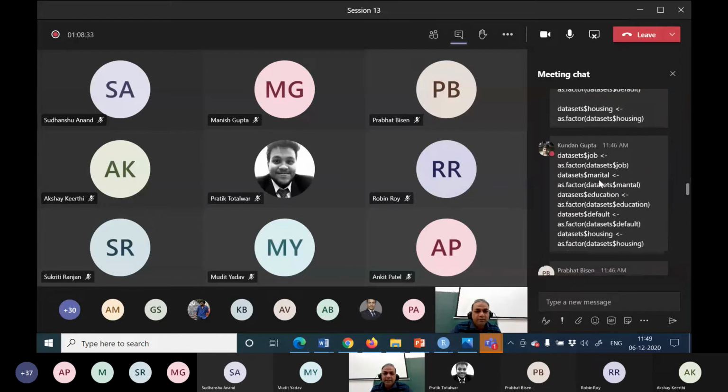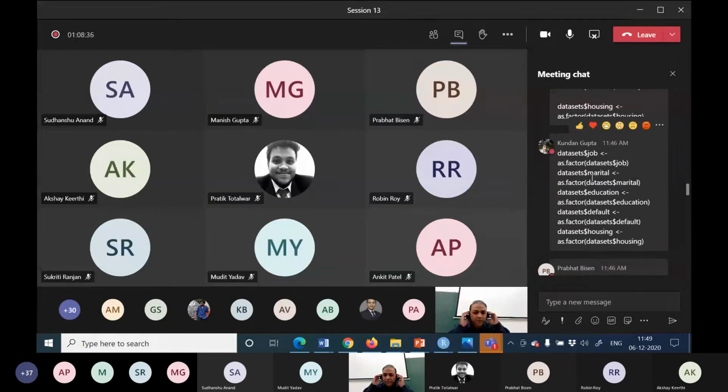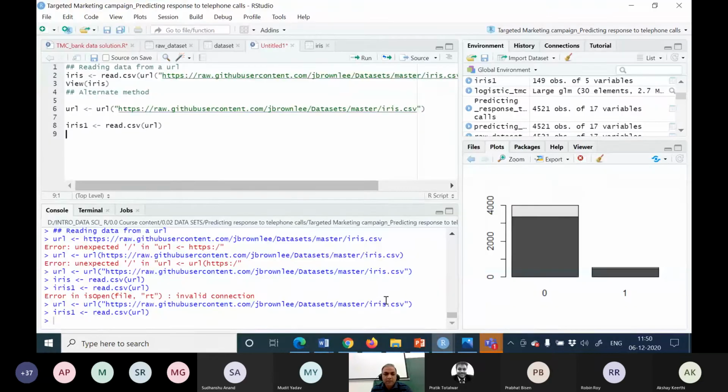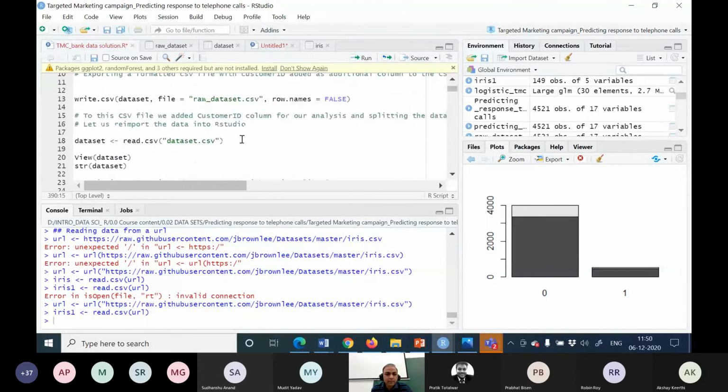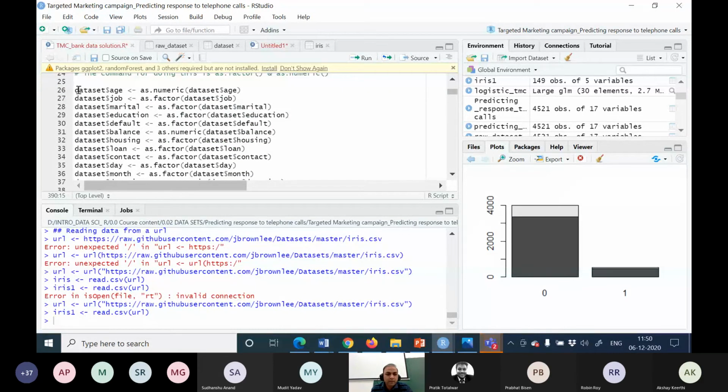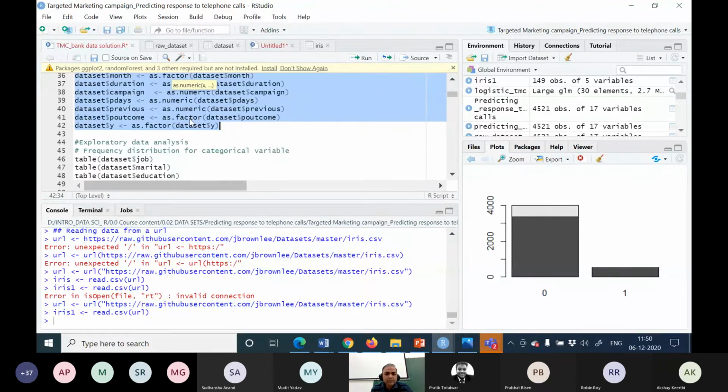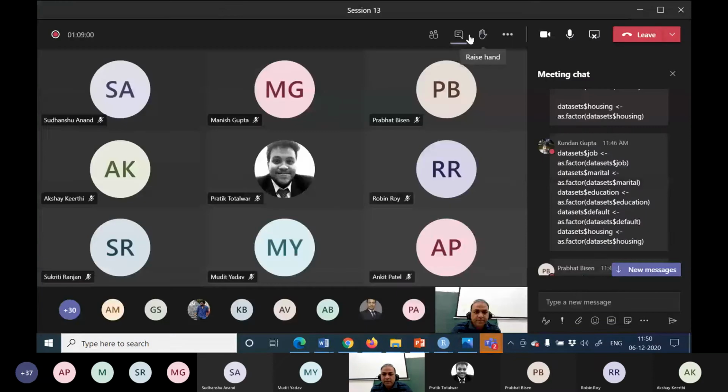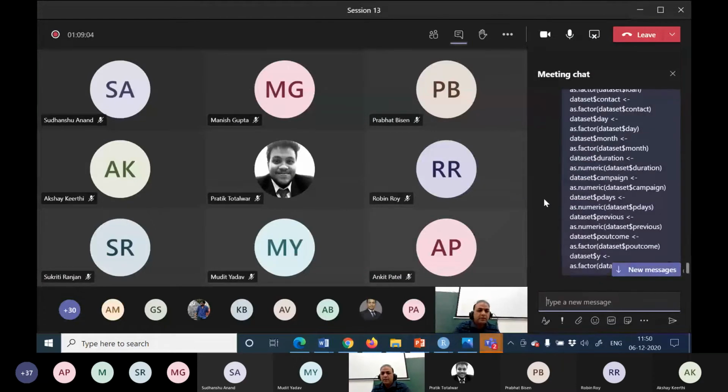So I have received only 10 to 12 responses. What about others? Anyone here with a coding background? So people who are not doing it, I am posting the code for other variables as well. Now you can copy this code and run this command.